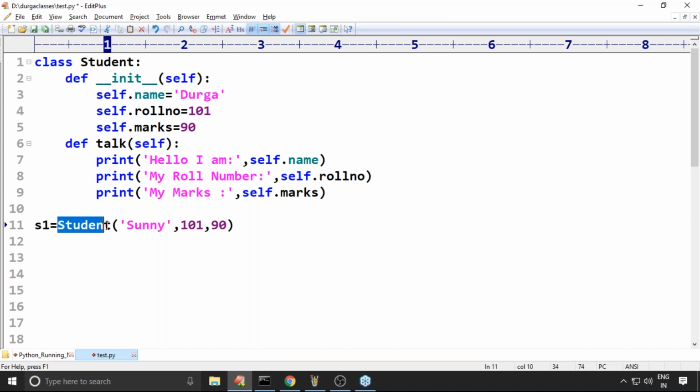Whenever you are creating an object, automatically which special method is going to execute? The constructor will be executed. But in this case, the constructor is this. How many arguments are there for the constructor? Only one argument, self. So it is a variable. Self is a variable, sir. It's only one argument, so the value for self will be provided automatically by the Python virtual machine. We are not required to provide it.